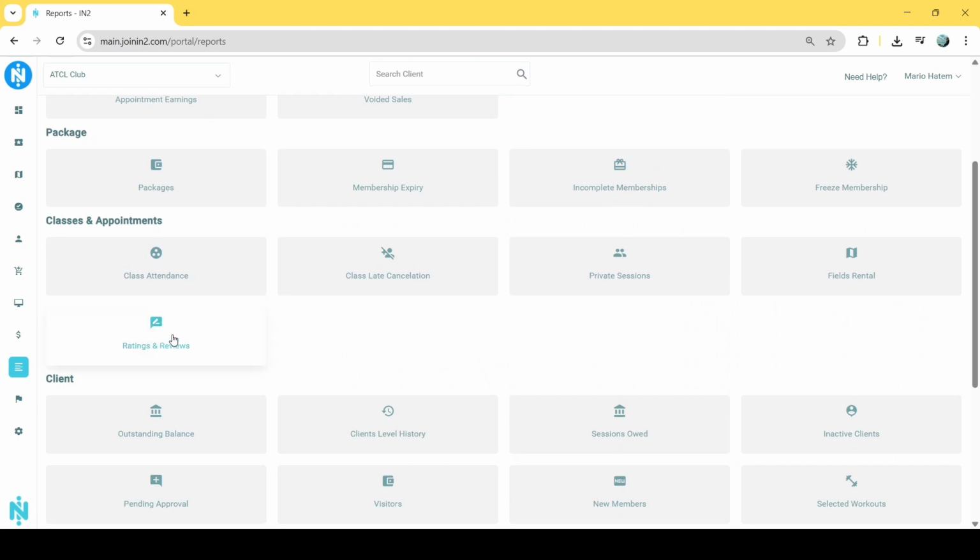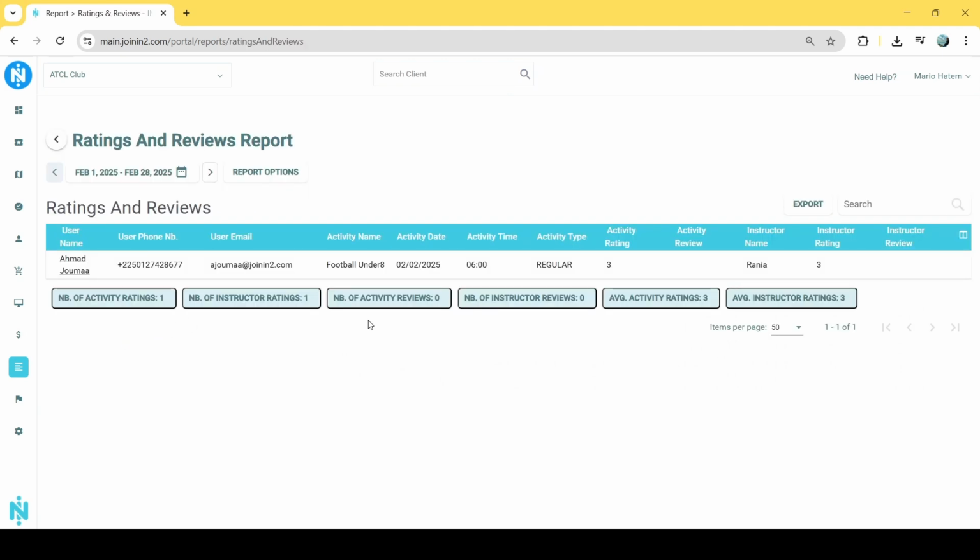The last report in our classes and appointment is the rating and reviews. The rating and review will display the information of the class and the instructor in this report. As we can see here, we have the name of the user, their phone number, their email, the activity they attended, the date of the activity and the time, and its type. And we can tell what the rating was. If there's a review displayed, it will show up here. What is the instructor's name, and the instructor's rating by that client, and of course any instructor review as well.